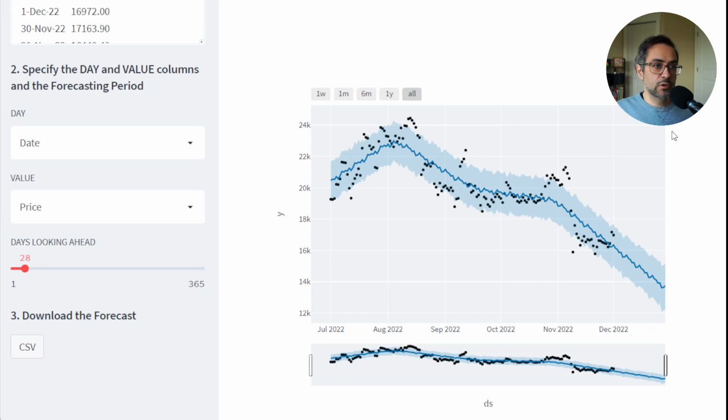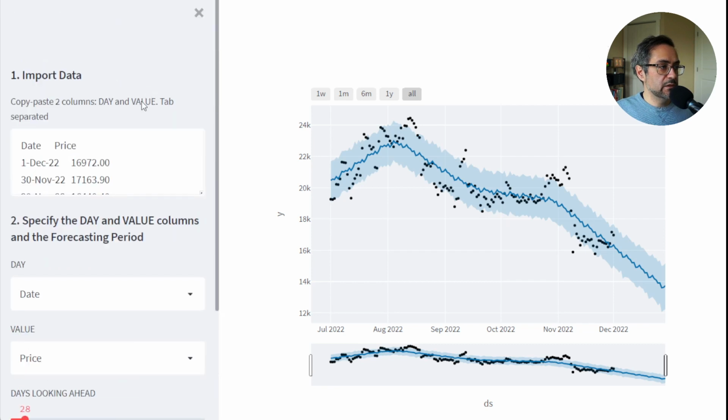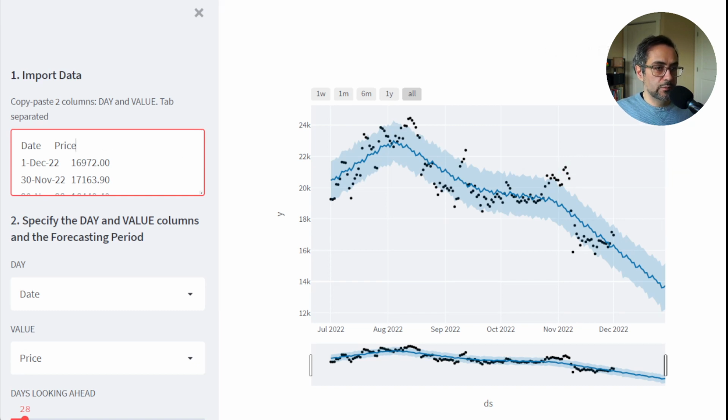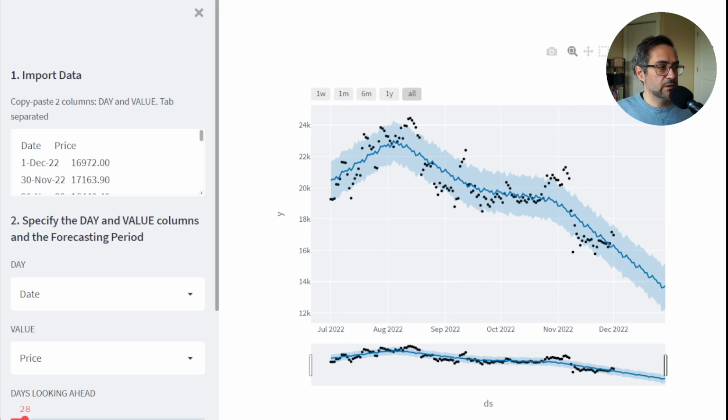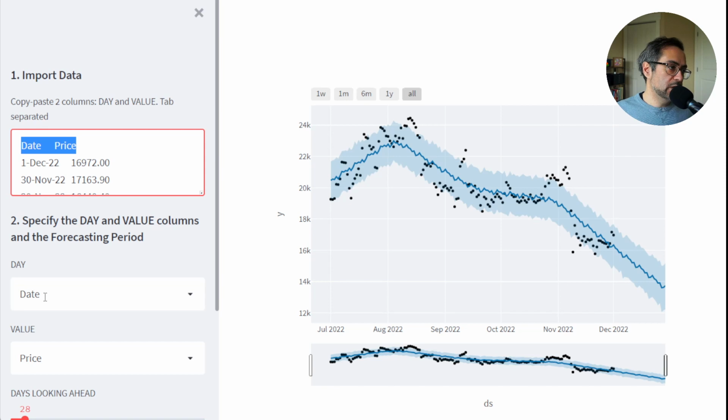So how does it work? It works by entering the data into this first box, step number 1. This is a table that has 2 columns. One column is the day, and the other one is the value. The value is the thing that you want to forecast, the number you want to forecast. You can input whatever names you want, because then step 2 is to define what column is the day and what column is the value.